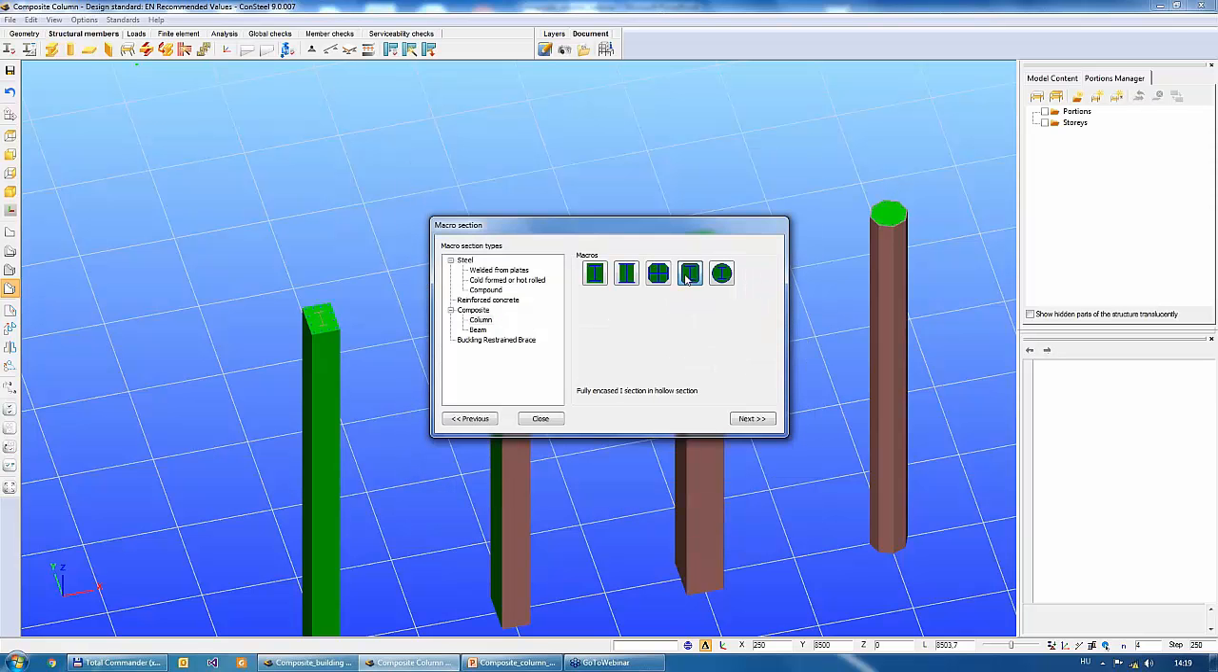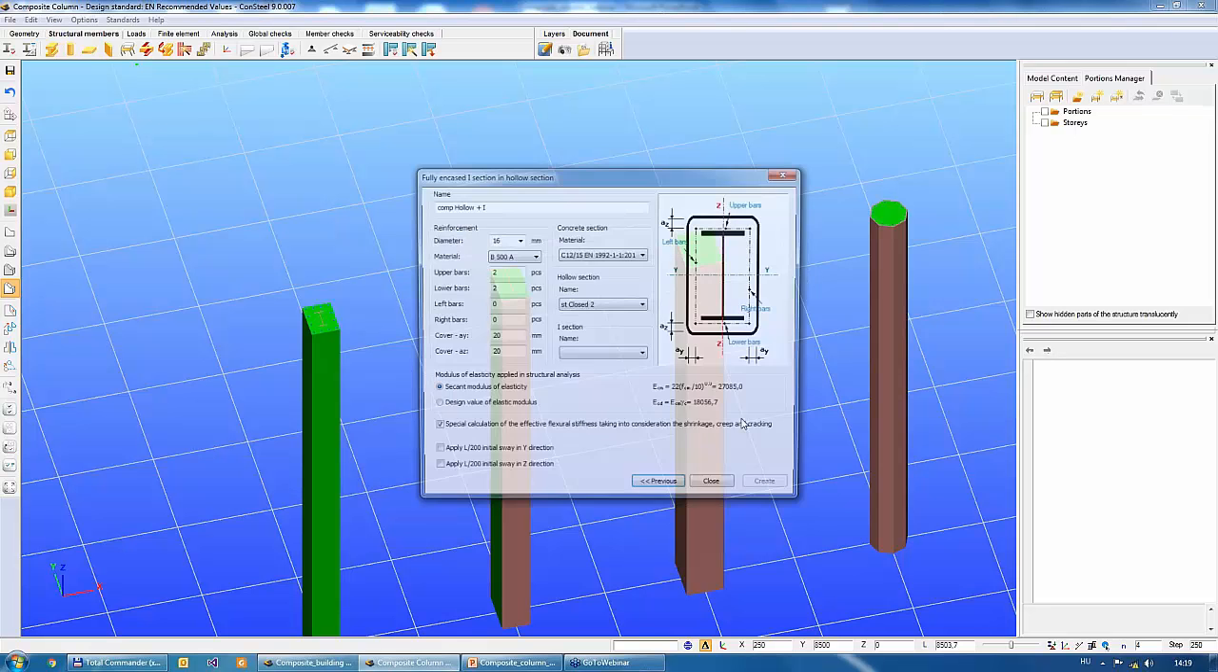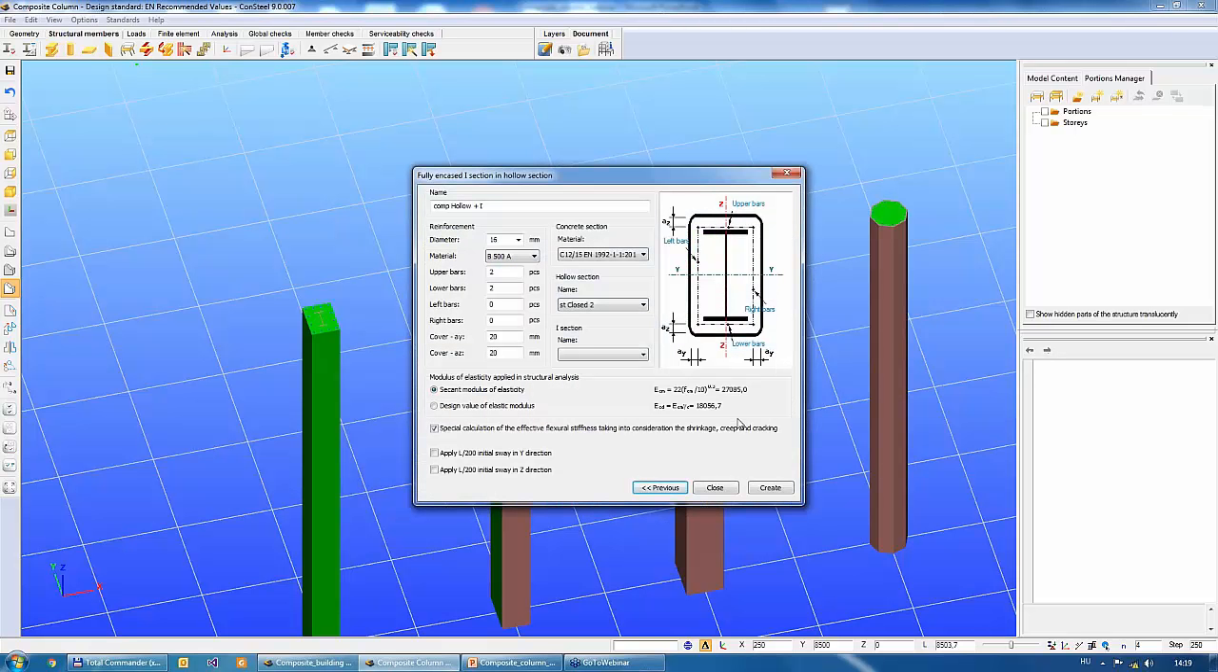Let's see the fully encased I section in hollow section. In the case of this kind of cross section, we can find some additional settings. We can select the outer hollow section. Now I have loaded just 1 welded macro hollow section, and we can select, if it's necessary, the additional inner I section. And the second part of the dialog is the same.